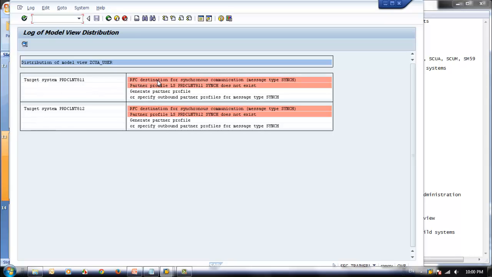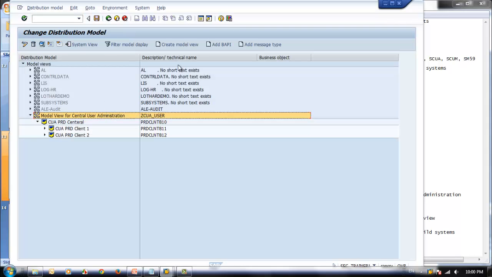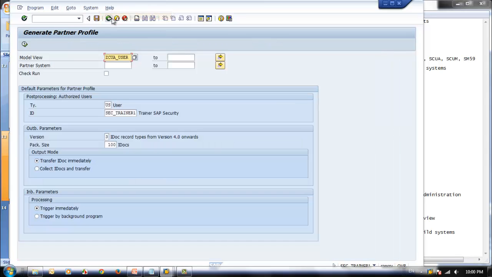So we have an issue here: RFC destination for synchronous communication message type SYNC, the partner profile LS does not exist. Generate partner profile, or the destination communication message, the partner profile LS SYNC does not exist. Create the partner profile or specify an outbound partner profile for the message type. Okay, this looks new. Let's see what the issue is. We need to go to environment and generate it again.